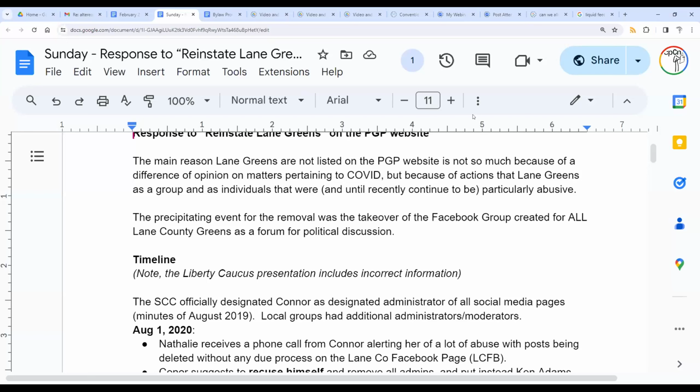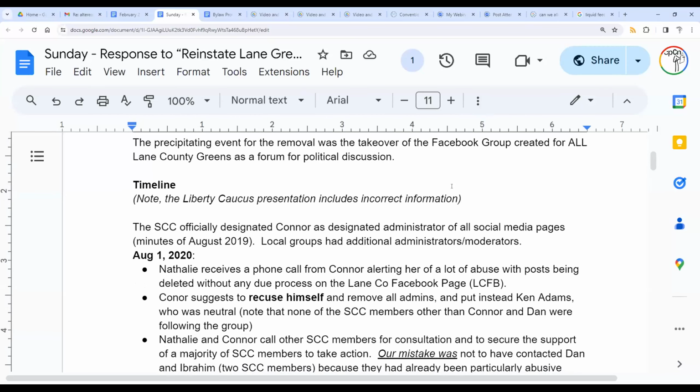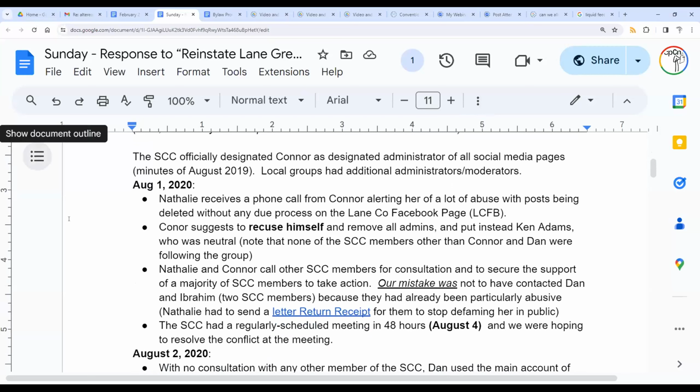So there's a timeline listed here. The SEC officially designated Connor as the designated administrator of all social media pages in the minutes of August 2019. Now, it's true that the page was created before then, but it was created by people associated with the party at the state level. So local groups did have additional administrators and moderators added.